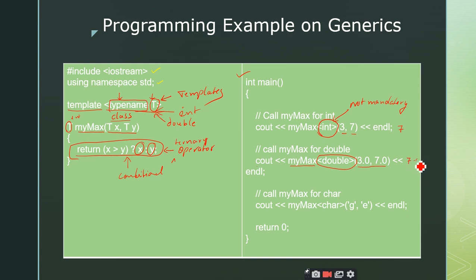7.0. Now I am calling the same function mymax with two characters, z comma e. Both are lowercase letters. As I told you, this is also not mandatory; there is no need to specify the characters. By looking at these inputs, z and e are characters. Therefore T is going to be treated as char, and the entire function will be converted into char mymax of char x comma char y. What is the output? z.